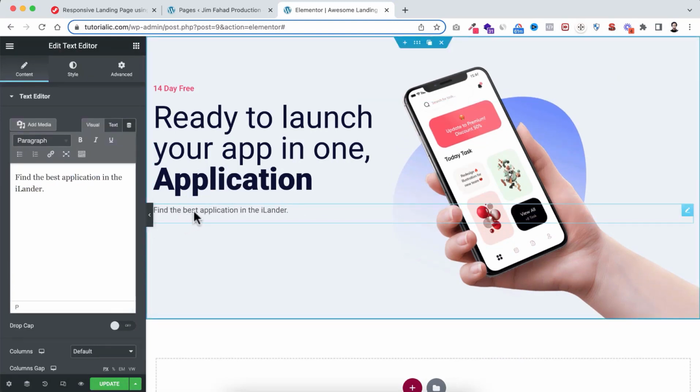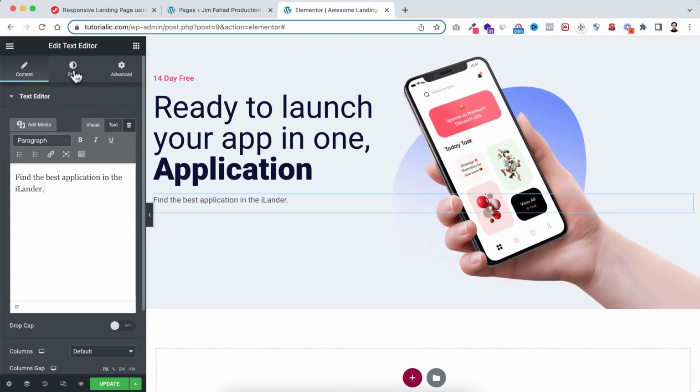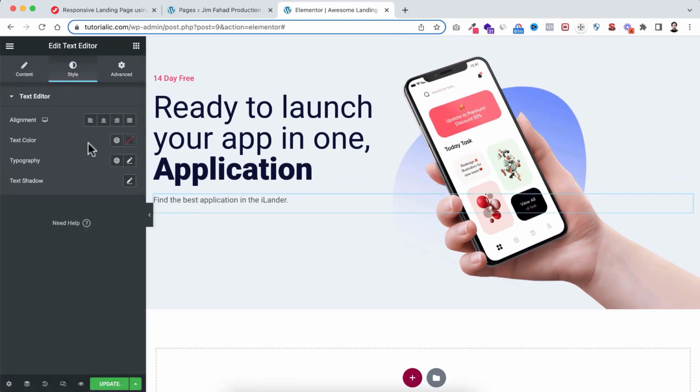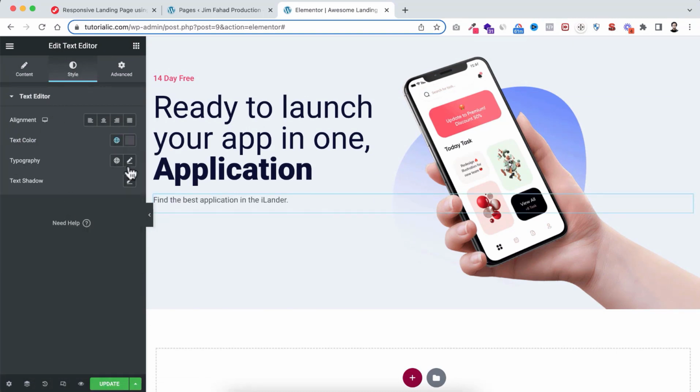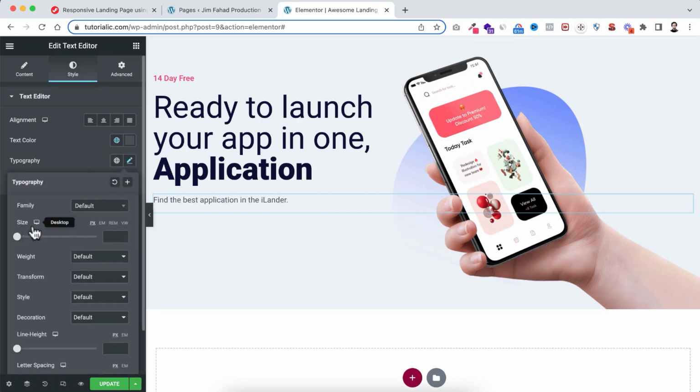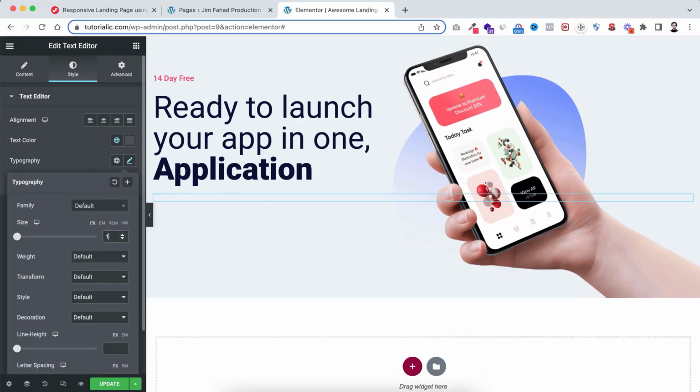Now to do the styling, let's just go under the style tab. From here, the text color, let's select the global color. So from here, I'm selecting the black light color. Then let's open the typography. From here, I just wanna increase the font size to 18 pixel.